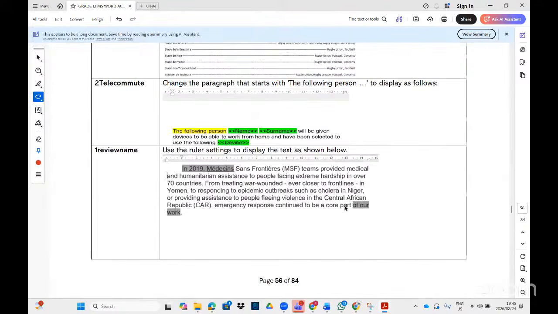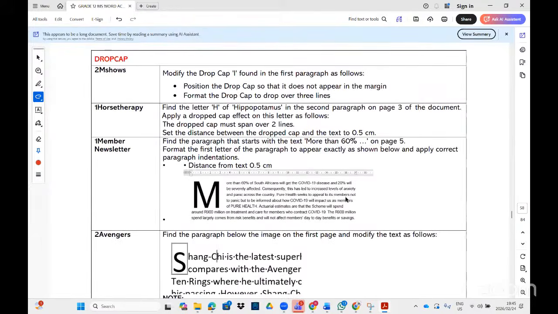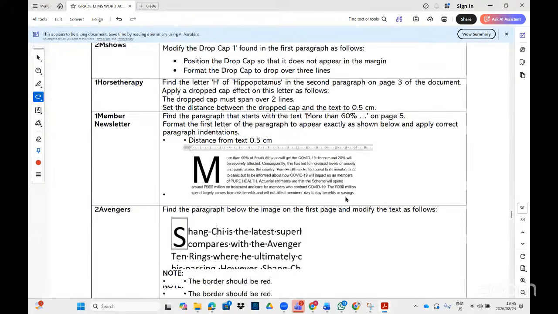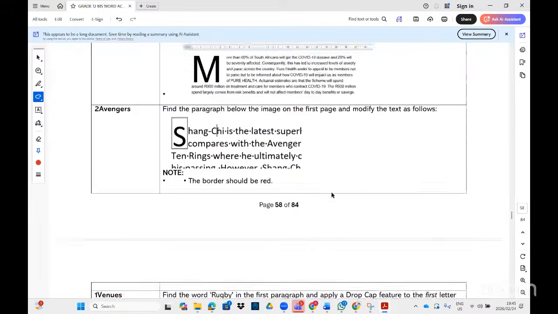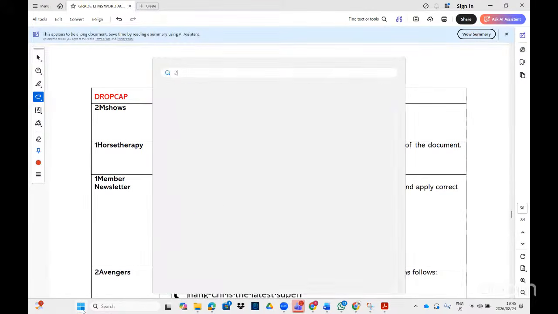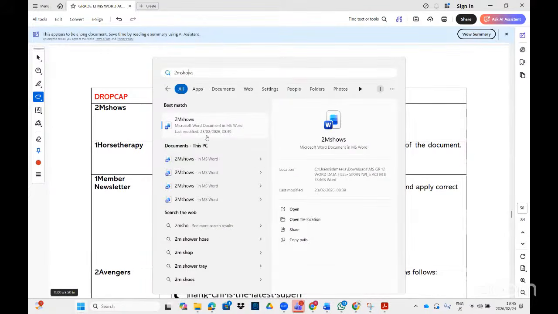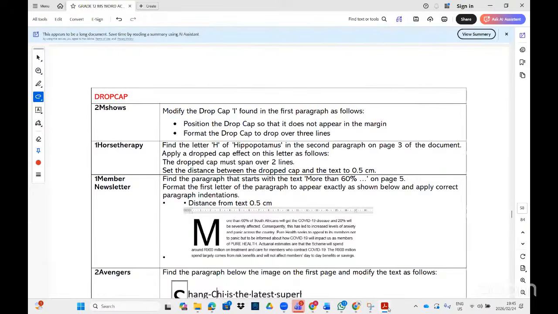Right. Without wasting much time, let me move straight to drop cap. Now, drop cap is just a simple topic for grade 10 and then grade 11. I'm going to do 1 or 2 questions. Then I go to table. Now, this is the exam shows for drop cap. The question says modify the drop cap I found on the first paragraph. Position the drop cap so that it does not appear in margin. Format the drop cap to drop over 3 lines.